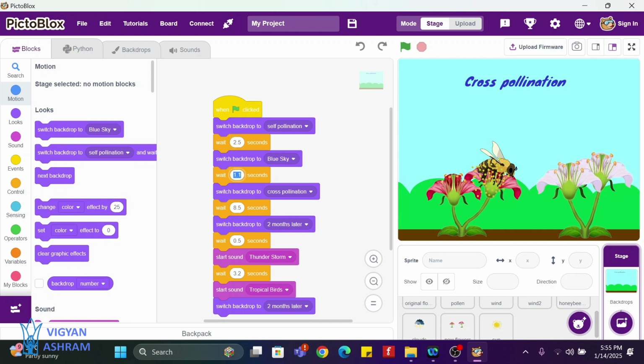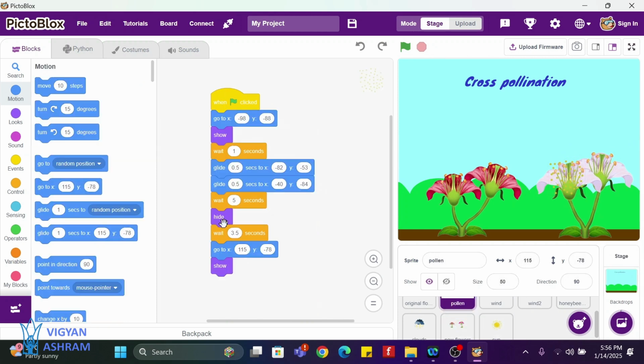Let's reduce this time to like 0.5 seconds or 0.75 seconds. And now let's see. Now what is happening is the pollen, it's showing a little late. So let's reduce this time to 2.5. Now let's see.